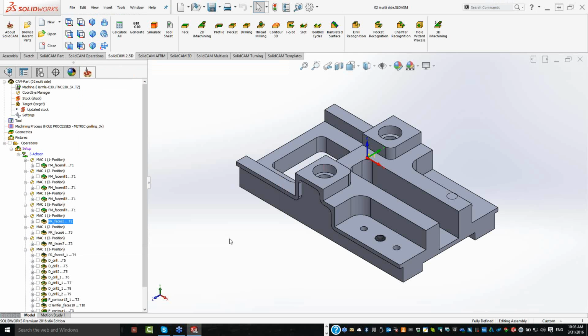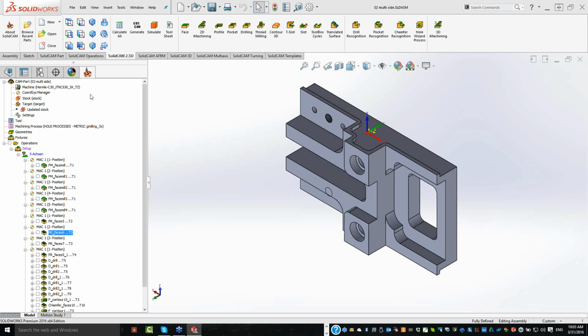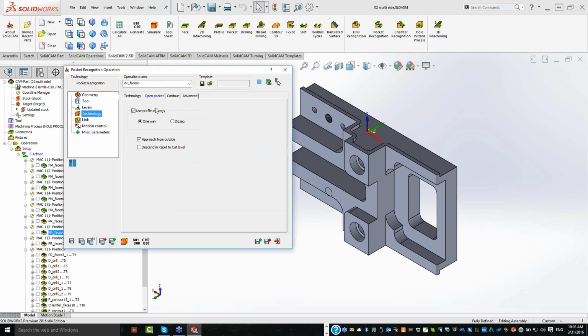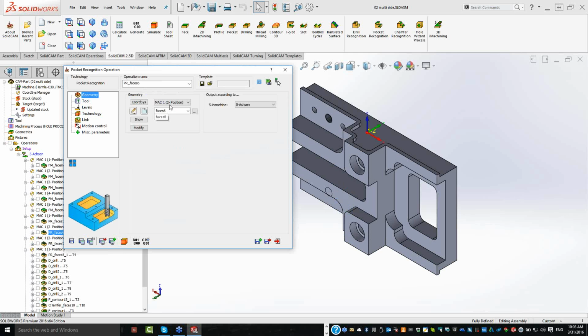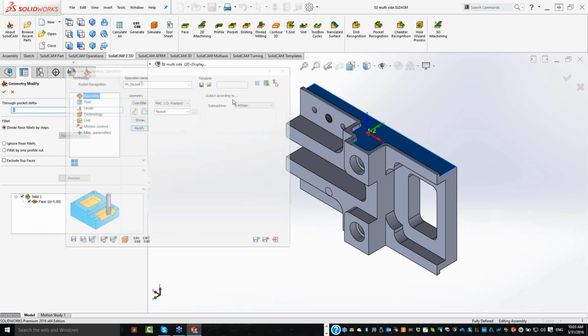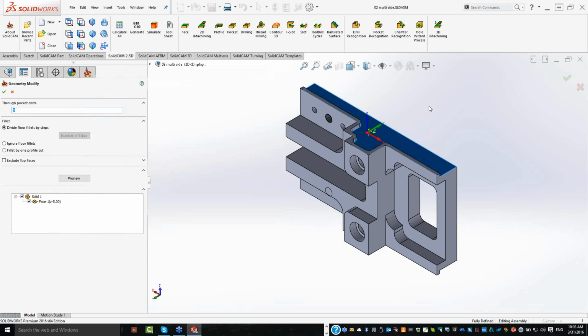Now I'm going to go into this operation. You'll note that in my geometry, I'm working Mach 1 position 2. If I were to show my geometry in this particular case, I didn't choose the entire part. I just chose one particular face, like what I showed you before for using face geometry. So I chose the face instead of choosing the whole part, so I don't have to mill this area over here or anything else. I just want to mill this face over there.